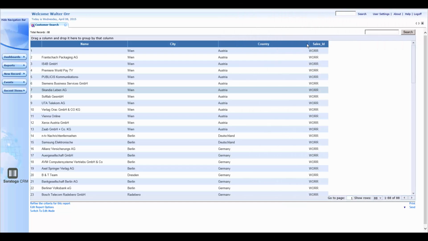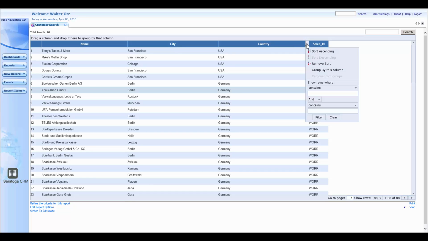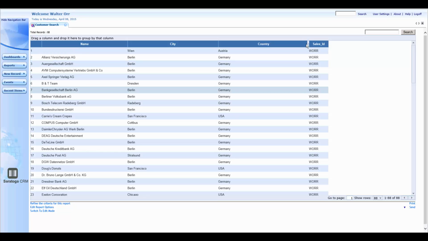Once we're in a report, we go to the column we want to sort. Notice to the right of the column title, I move my mouse to open up the pop-up menu. There we see sort in ascending and descending order. As you can see from the result, I've selected descending. I can also remove the sort to go back to the original report.